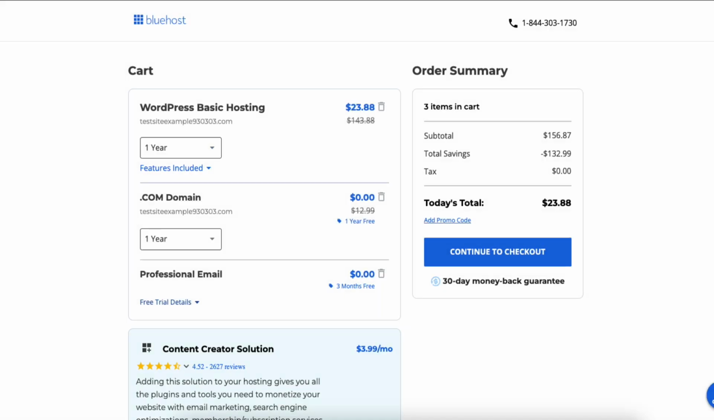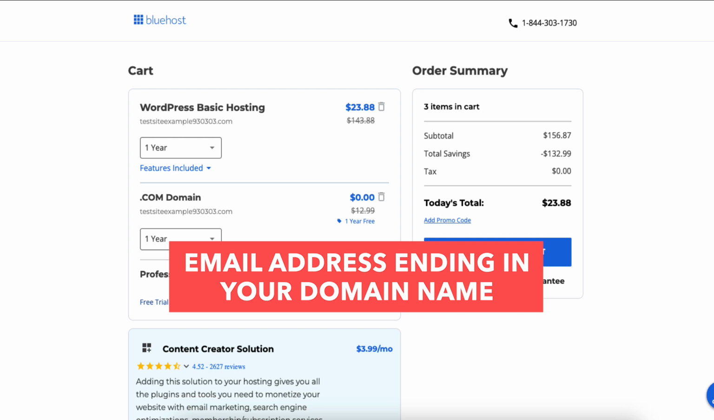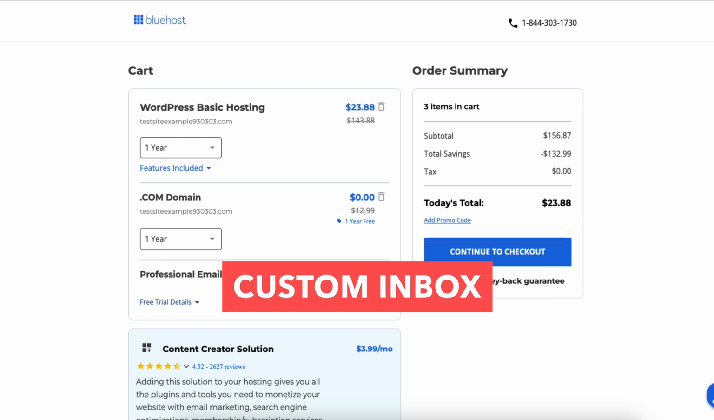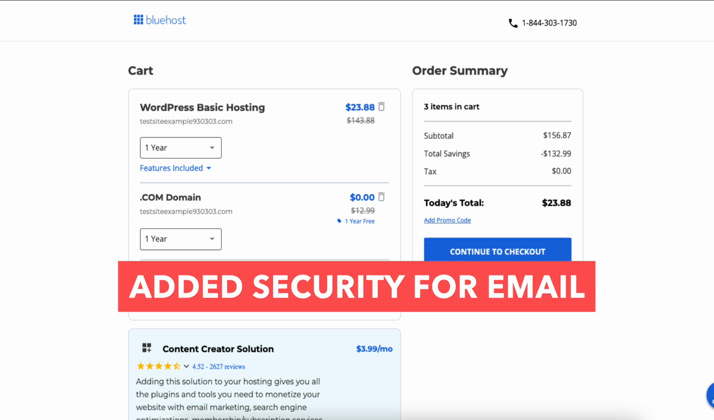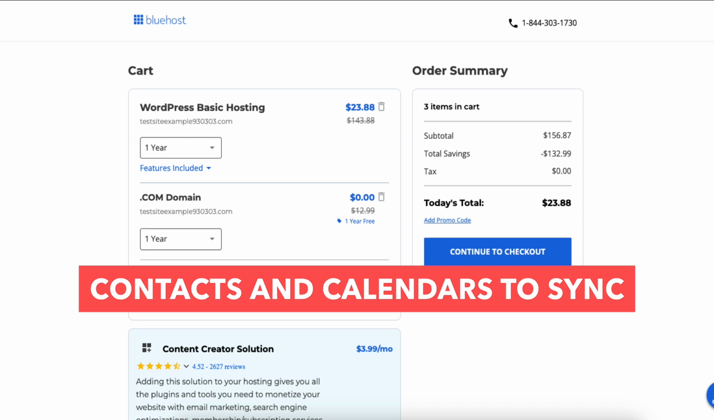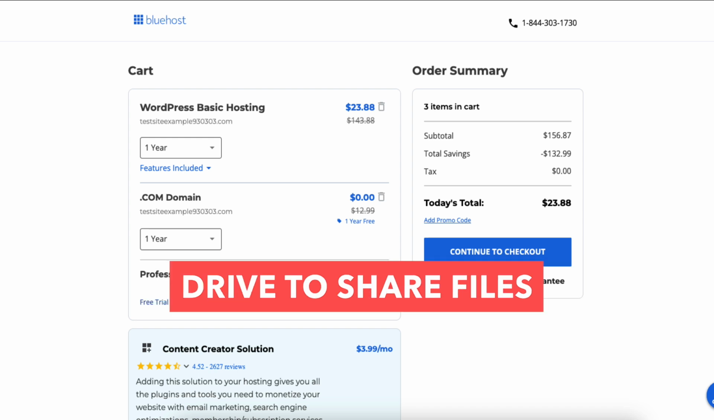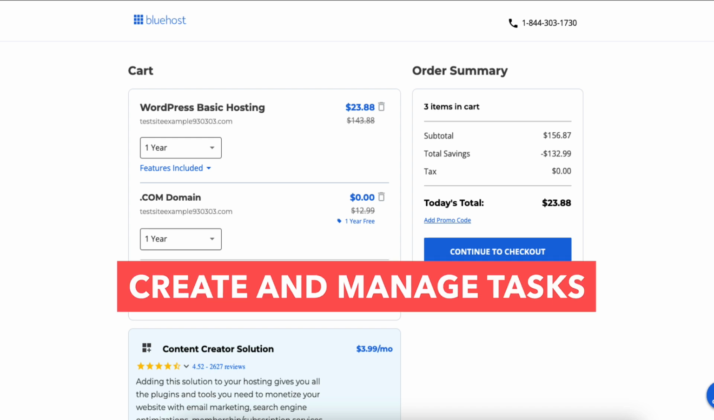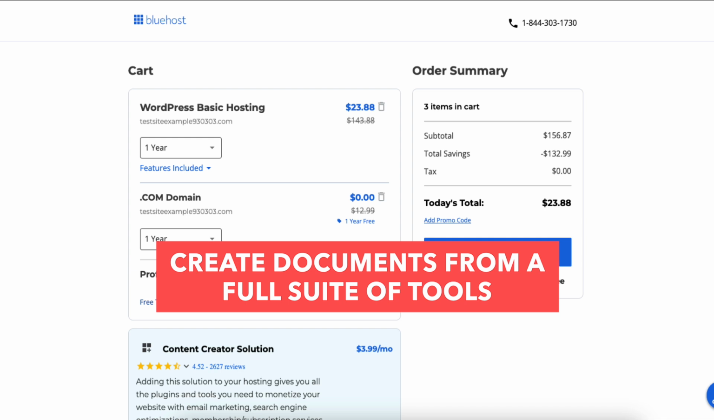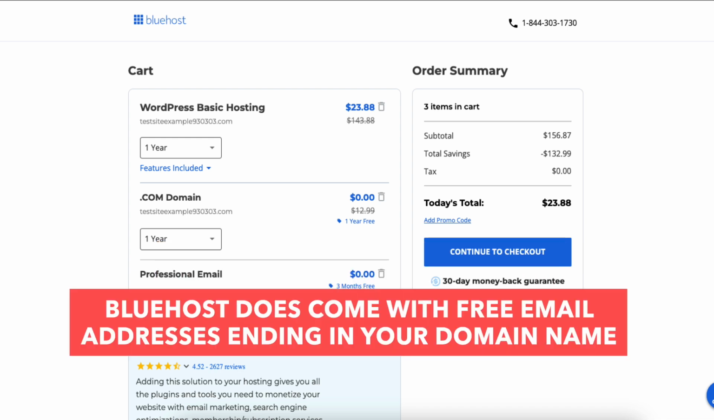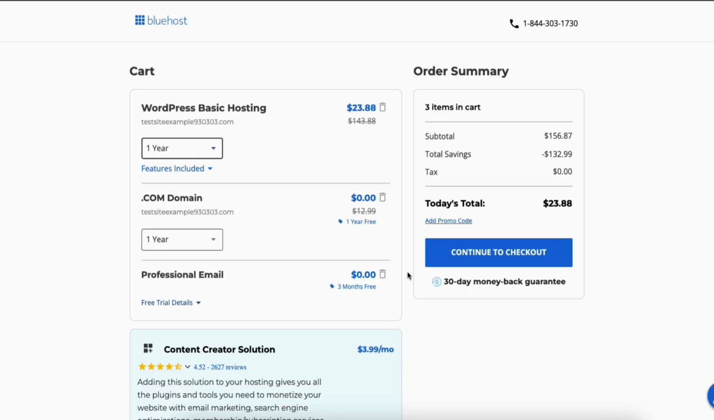Professional email is if you want an email address ending in your domain name with a custom inbox. Add security for your email, your contacts and calendars to sync, Drive to share files, create and manage tasks, and to create documents from a full suite of tools. I do want to note that Bluehost does come with free email addresses ending in your domain name, so this add-on isn't necessary unless you really want to utilize all the added features provided by professional email. Click the Continue to Checkout button to proceed.